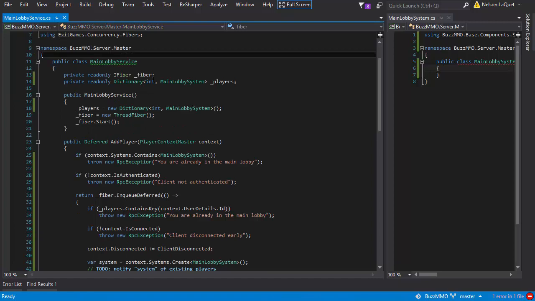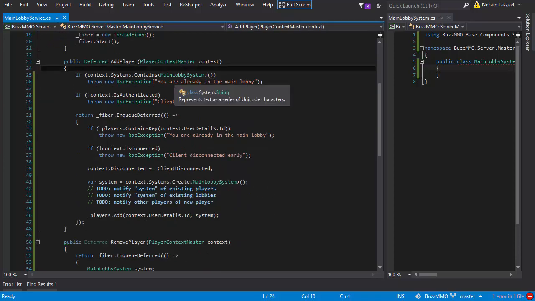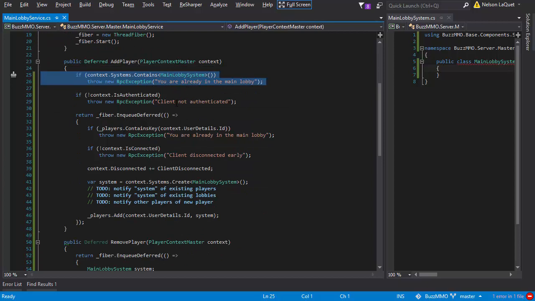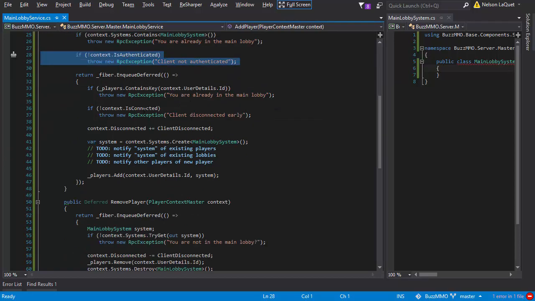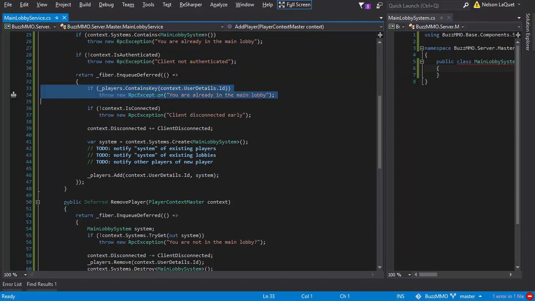So again, it has a fiber, it has a synchronization context, and it's its own thread fiber. And it has a dictionary of players. So pretty straightforward. We start our fiber. To add a player, we make sure that they're not already in the main lobby, as in they don't already have a main lobby system. We make sure they're authenticated. And then on our fiber, on our synchronization context, we make sure that we don't already have one of them here.